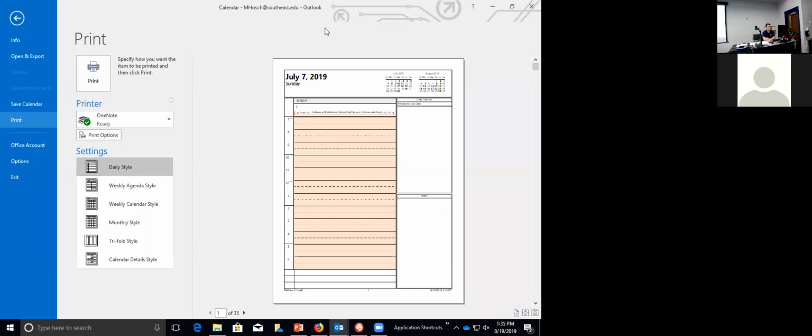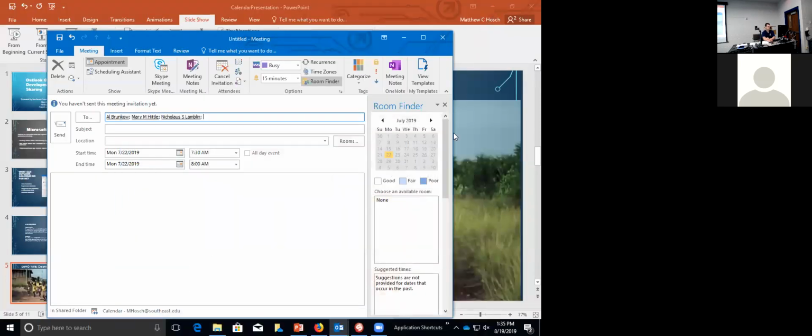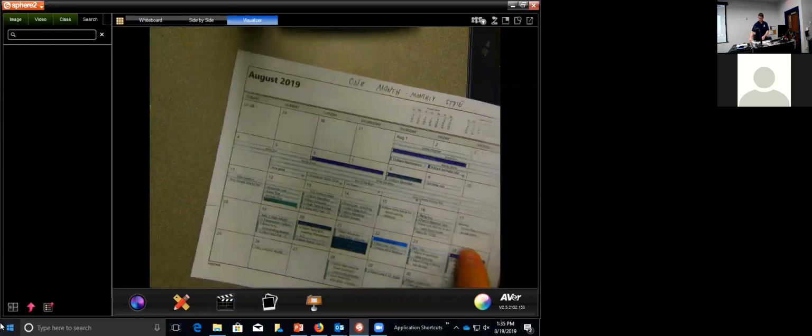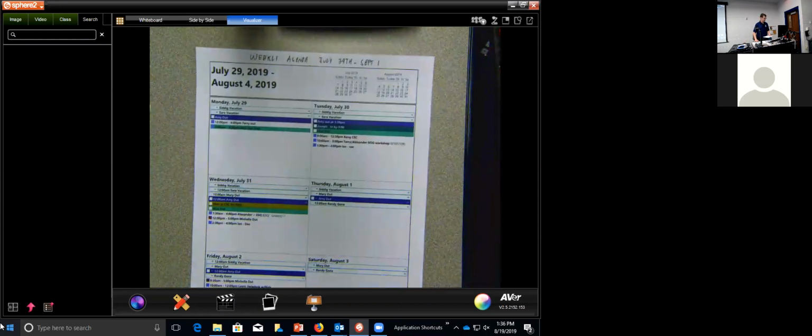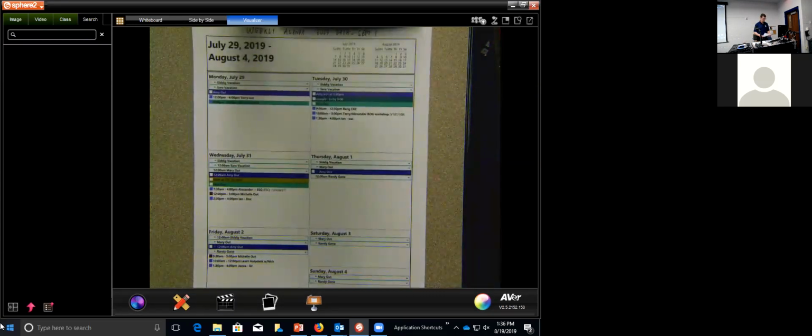Hold on just a moment. Okay, this one here is just a 1 month monthly view. It covers as much detail as it can fit in. It does get kind of busy. If you need to go with a weekly agenda, here's a good example. This is July 29th to September 1st. And as you would imagine, it ended up being 4 sheets.